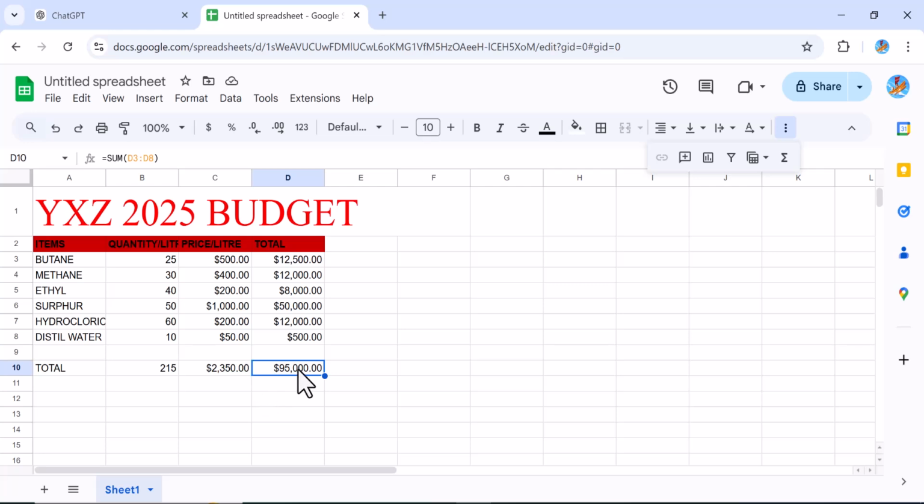This is $95,000. And this is for the liters, we have the total number. Okay, total price is 2,350 per price. That is the total per price now, not the total sum. This is for the total per price. We have this. Then the total for everything is this, and the quantity per liter needed for all the items is 215.